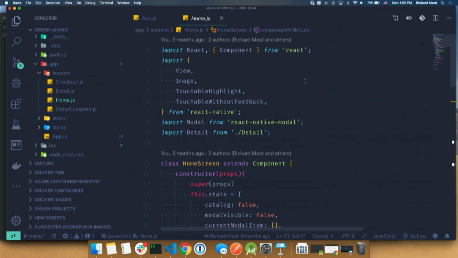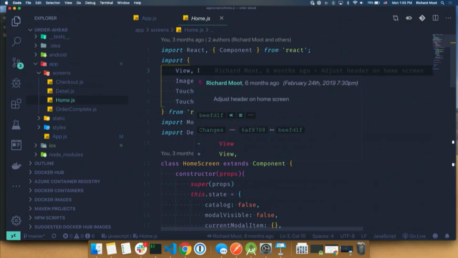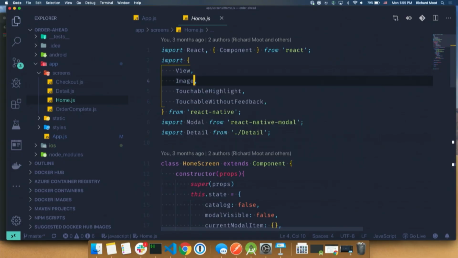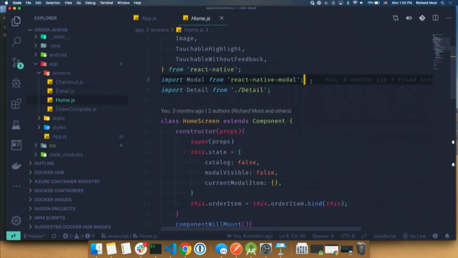So in the home screen, here we're actually just pulling in a bunch of different components. These are going to work similar to what you would have in an Android application. There's a view, an image, touchable highlight, which is basically going to be like a button, and touchable without feedback. These are implemented to create all of those different UI elements that you've seen. Then we also have the modal for creating that pop-up that you see later on.